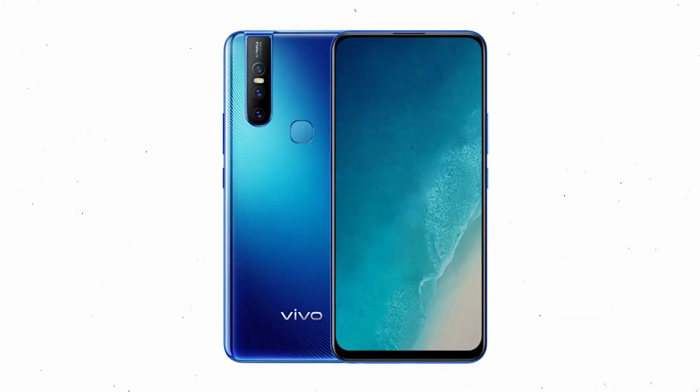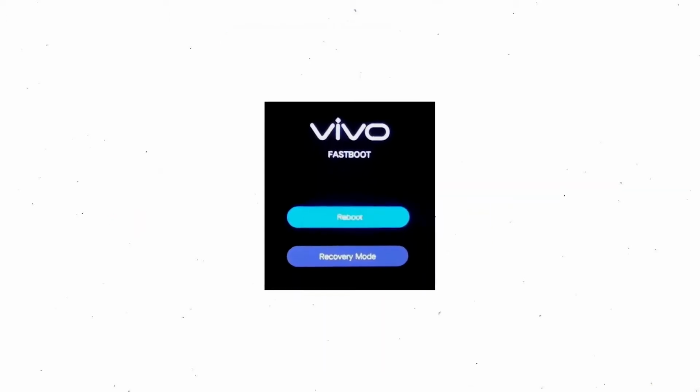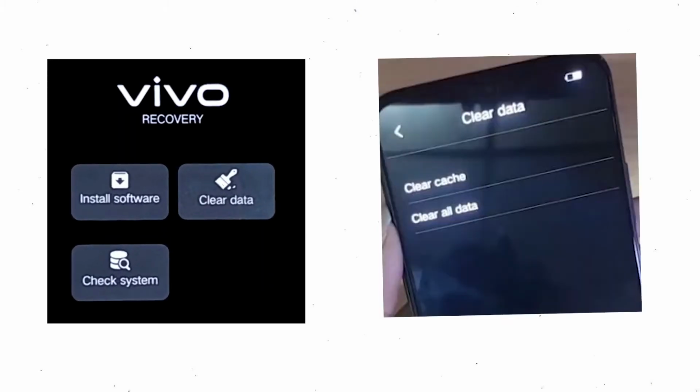First, power off your mobile, holding the power button. Next, hold down the volume up button and power button. When you see the Fastboot Mode on your screen, release all the buttons. Then, select recovery mode, using volume buttons to select and pressing the power button to confirm. Next, wait for recovery mode to show up.